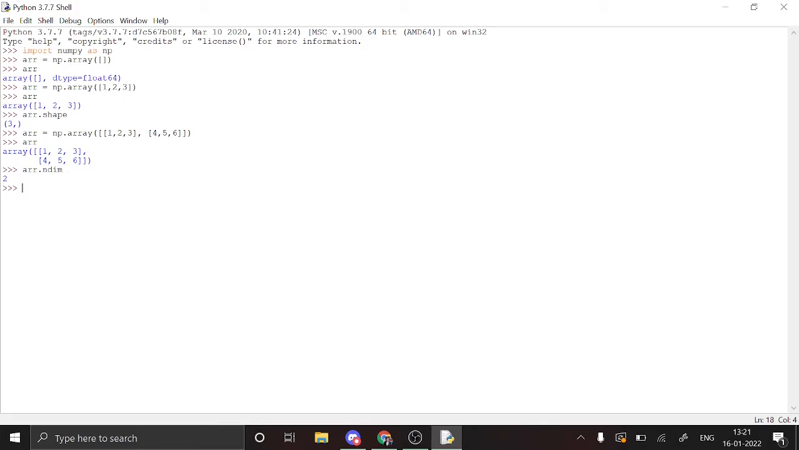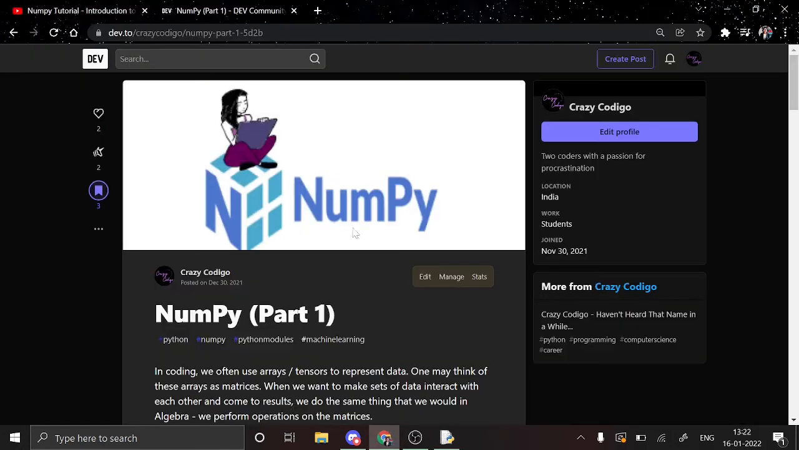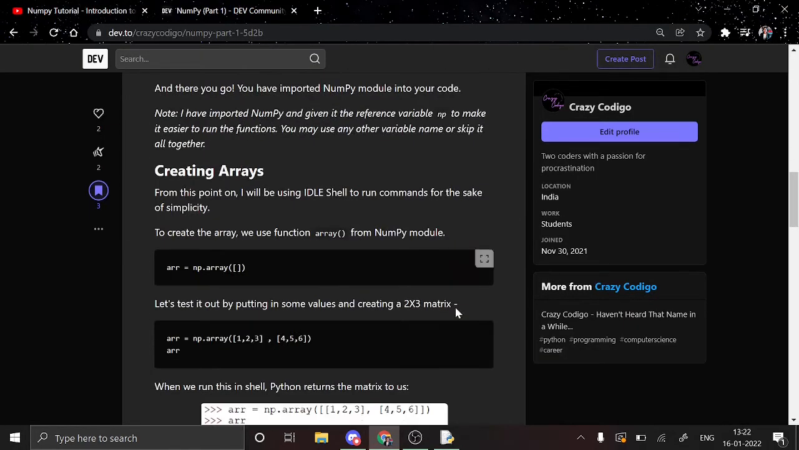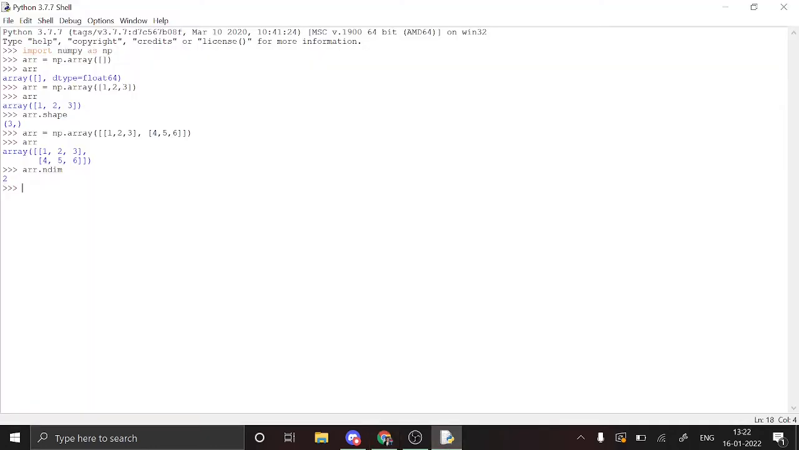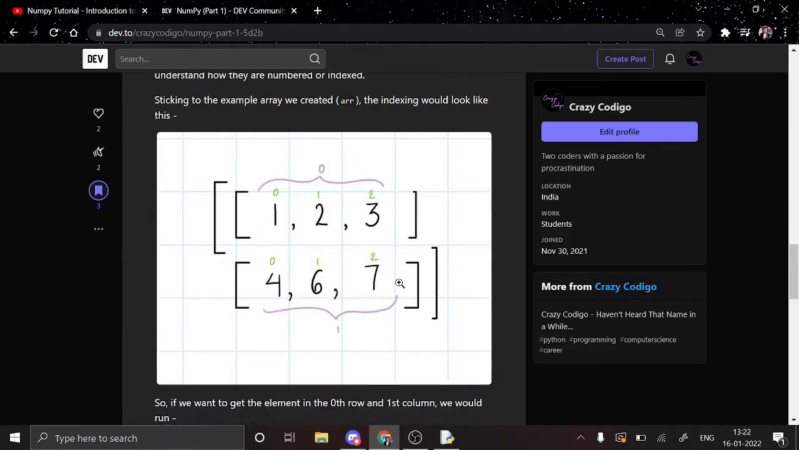It's pretty simple, pretty similar to how lists work, right? You know how lists work, it goes 0, 1, 2, 3. Similarly, in arrays, you would also have times when you want to access a particular element. In such a case, you want to know how the indexing works. So I have a very good diagram on the blog itself, right? And I have used the exact same array. So this is the array. Let's go in here.